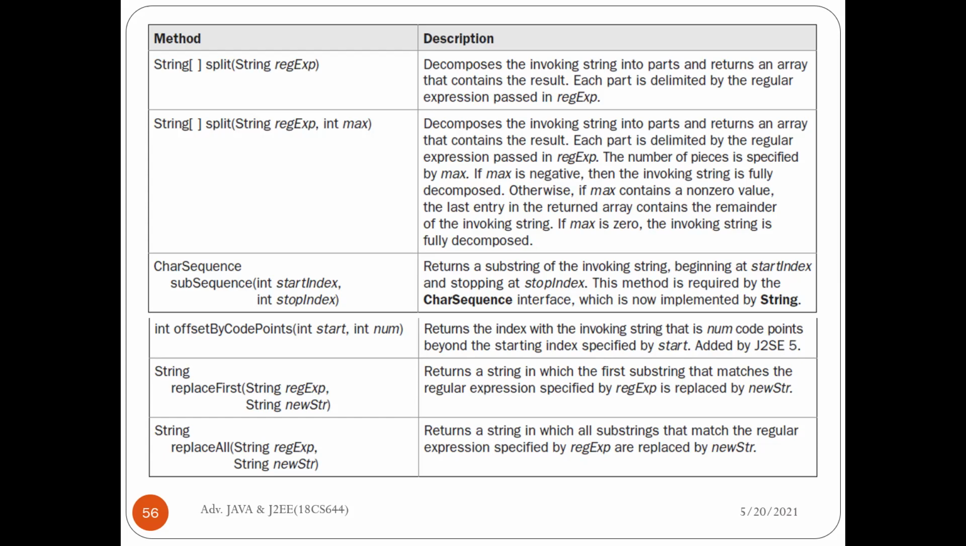So we will specify the starting index and the number of code points. Two things we are passing. The first one is the index, start is the index, and number is the number of code points. Then at the end of these many code points, what is the new index? That will be returned by the offset by code points method.